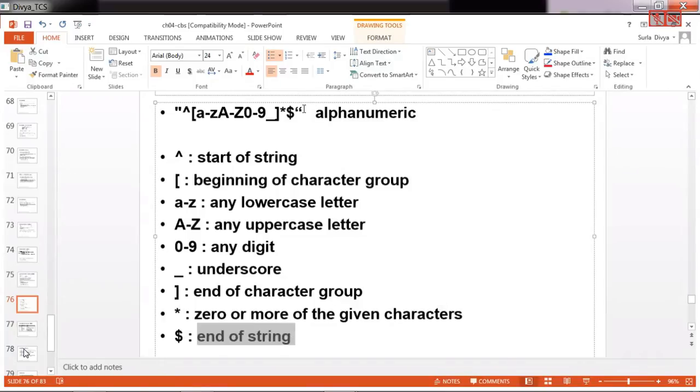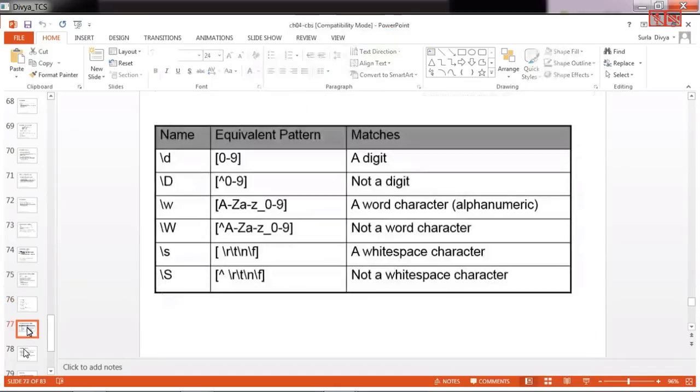The ending we'll denote with the dollar symbol. This is how you actually write a regular expression. This is an example here.